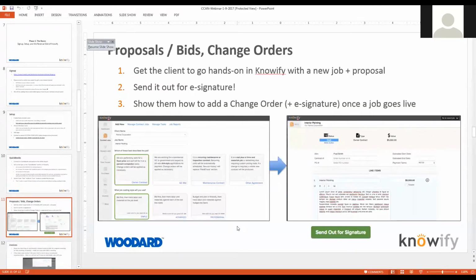All right, so here's the first feature. This is what we're going to tell you to get your client started with after setup. So we just talked about setup. Setup is sort of boring, but the feature that's going to give you a lot of bang for your buck right away and make clients happy, well, after we do some custom templating work as part of the setup, is to let them go hands-on in Knowify and create a new job and a proposal.